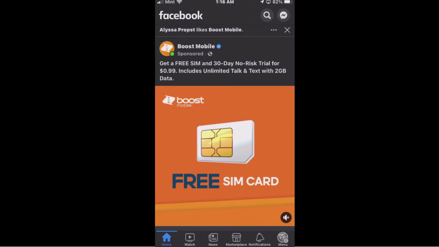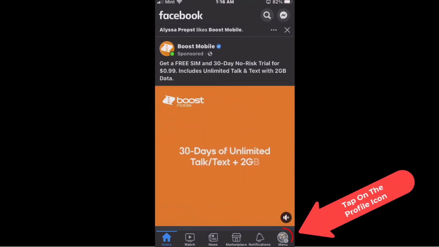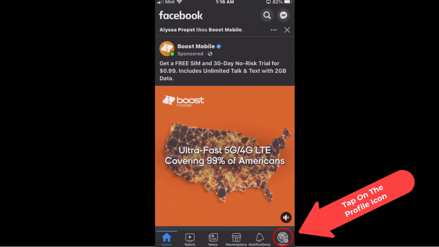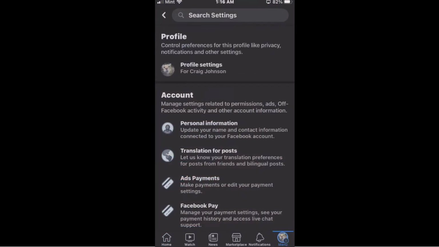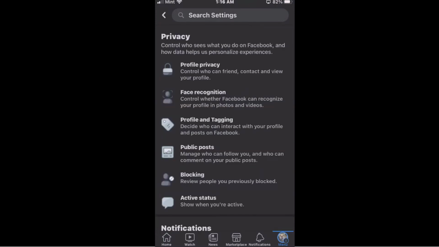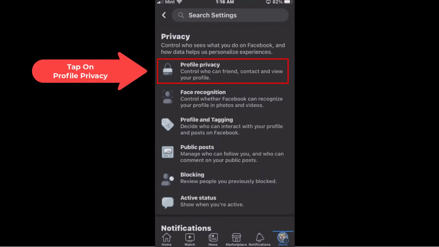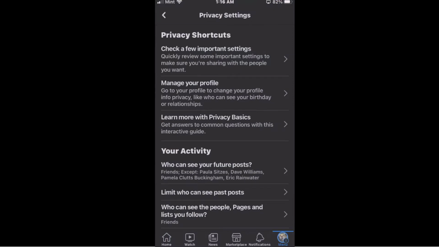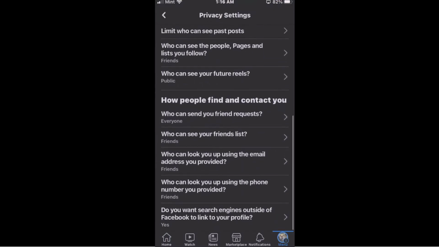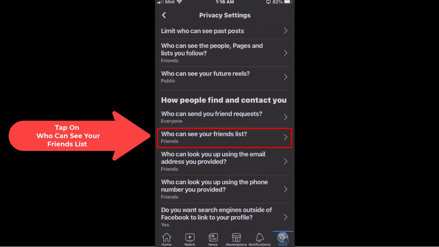To hide your friends list, what you want to do is tap on your profile picture in the lower right hand corner. Then you will tap on Profile Settings. Then you will tap on Profile Privacy. Then you will scroll down to where it says, Who can see your friends list? And you want to tap on that.